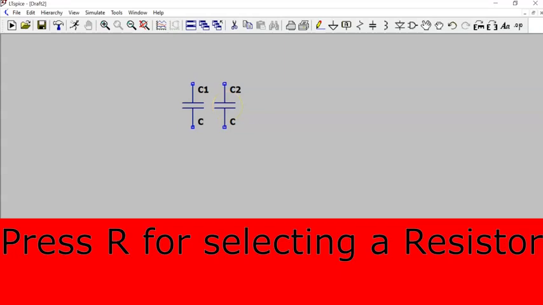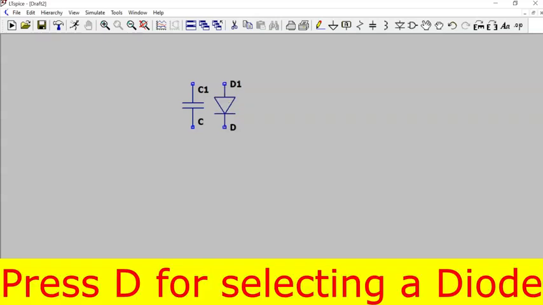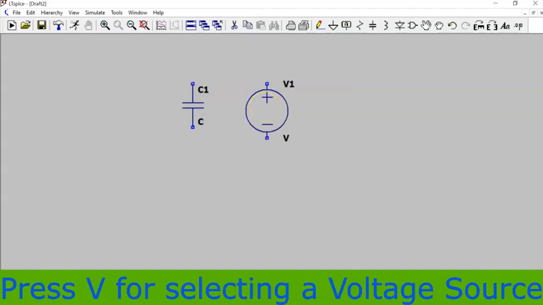If I want to toggle to a resistor, press R. If I want to toggle to an inductor, press L. If I want to toggle to the diode, press D. If I want to toggle to a voltage source, press V. Then you have toggled to the voltage source.